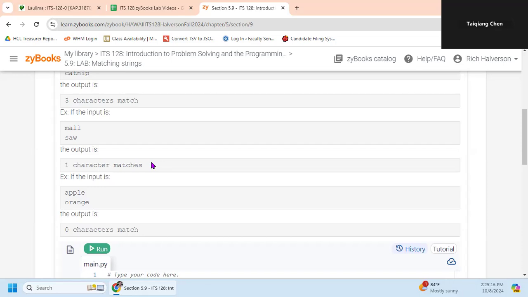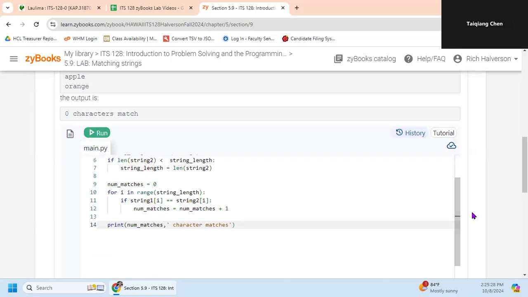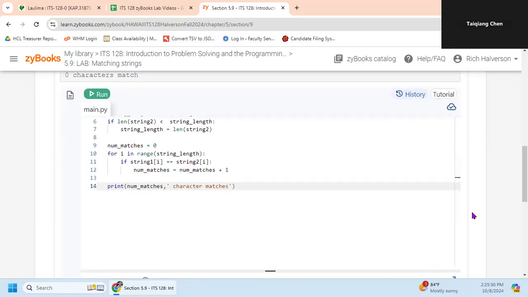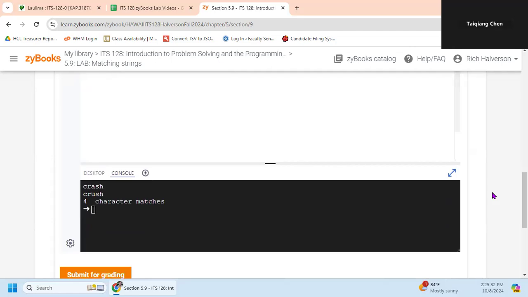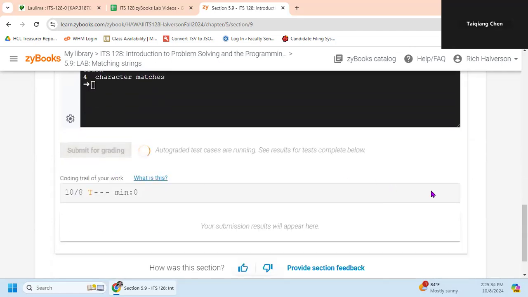Oh, you're supposed to say, if it's more than one, then you say characters match. And if it's only one, you say character matches. Okay, so that's the thing. See, that's very tricky, isn't it? Okay, so I'm going to submit this and see what I get.